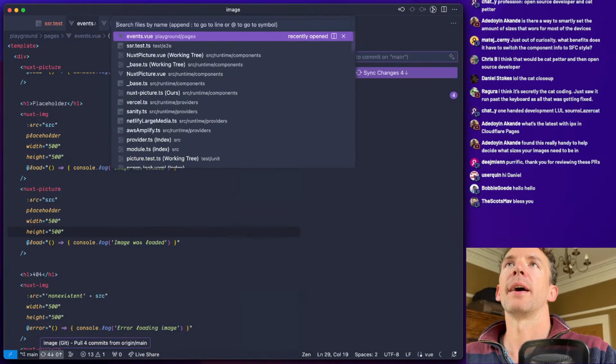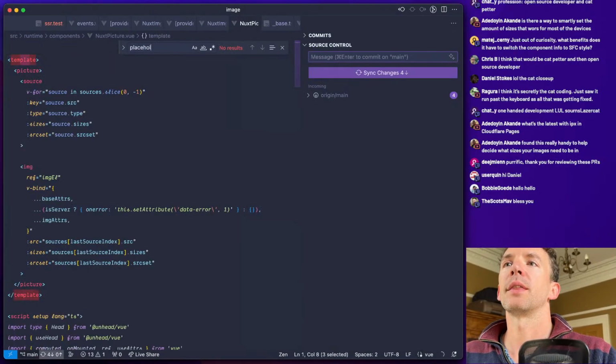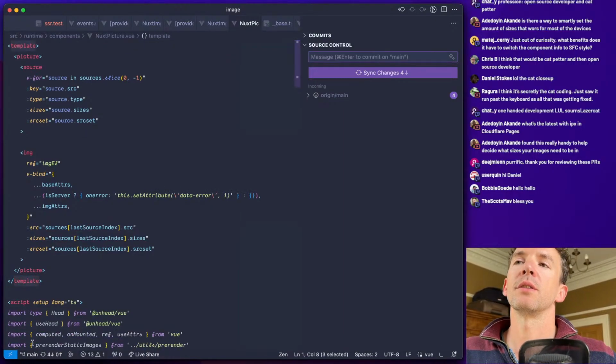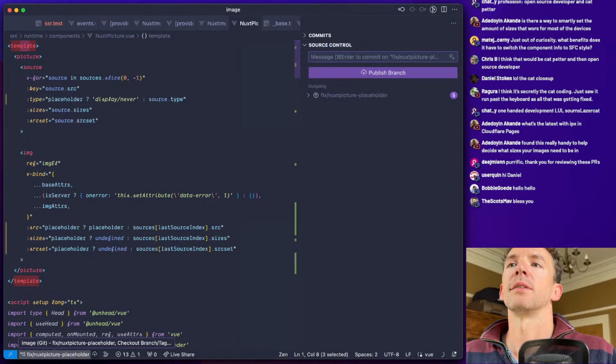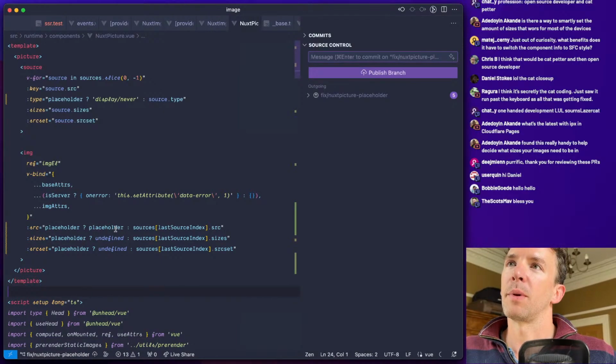Previously we had nuxt picture, and did we do anything with placeholders? We didn't. So putting that in there didn't do anything, I guess. So now we have the placeholder.